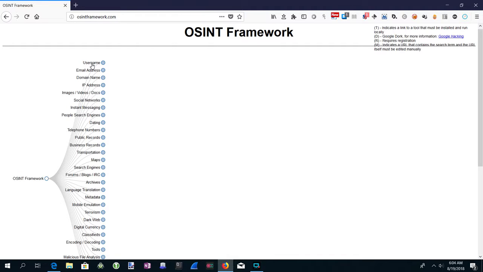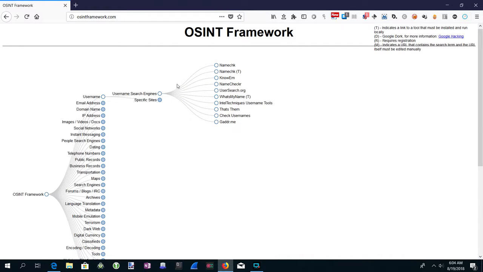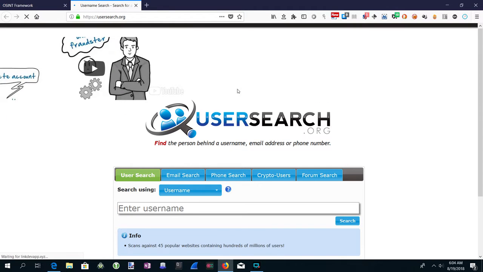So as you see here, there's OSINT Framework, and it kind of splinters off to these other sections. If I click on username, it splits off into two more sections, username search engines and specific sites. So let's try username search engines. Click that, and it splits off to these other sections, Intel Technique, Tools, check name, usersearch.org. Let's try that. So we click that, it opens up another site that allows us to find email addresses and usernames.